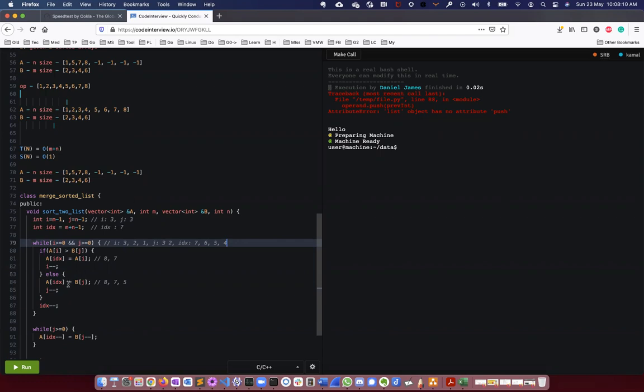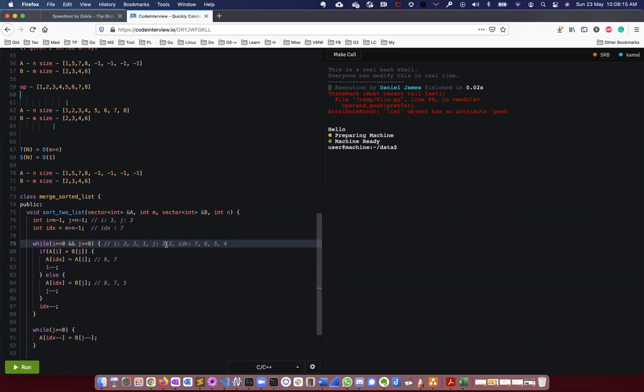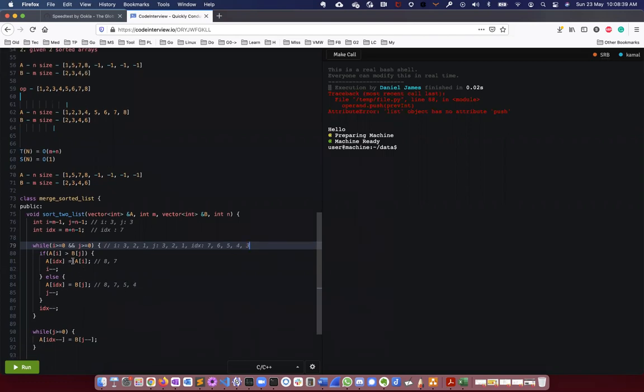Then it will be compared with index 1 and 2. This is 4, so it comes to the else part. This 4 will be added here, and 4 will be added here. Then j will be decremented to 1, and index will be decremented to 3, and then compare between 1 and 1, meaning j is equal to 1.